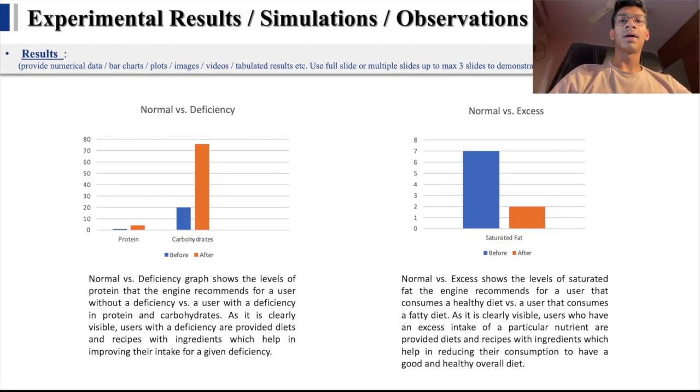Moving on to the next slide, we come to the experimental results, simulations, and observations. You can see that for a person who is deficient in carbohydrates and protein, the recommendation engine suggests more protein and carbohydrate for consumption, while for a user that has shown excessive level of saturated fat, you can see that the engine recommends lesser fat in his or her diet.